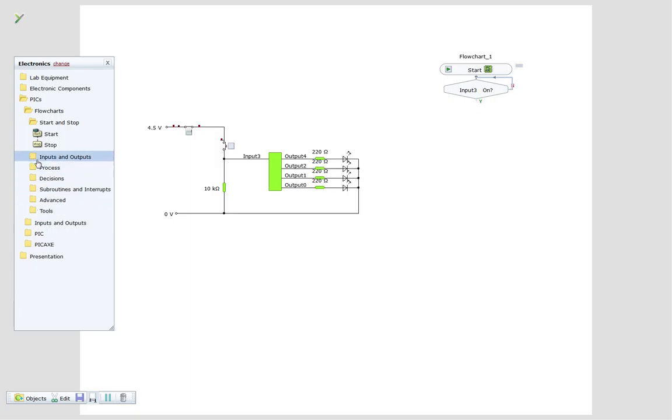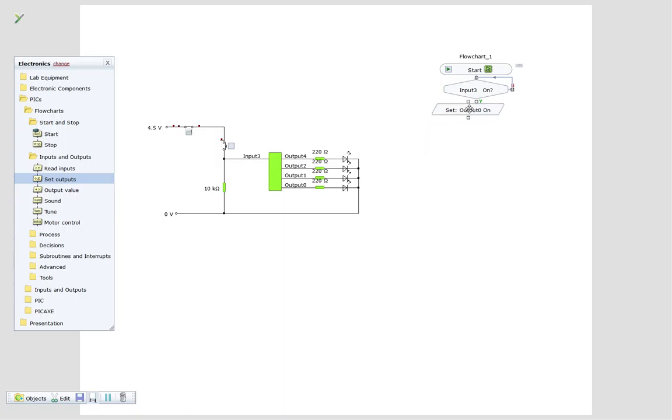So I close decision, go to inputs and outputs, and set outputs, and drag that over to there. Now if you click on there, you'll see all of the outputs are there, 0, 1, 2, 3, 4. So I'm going to turn them all on, like so.